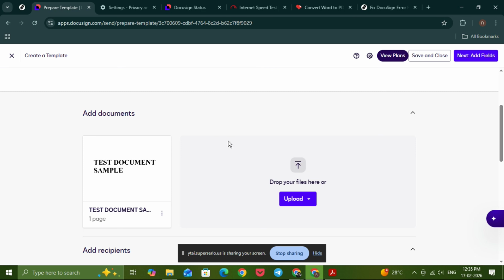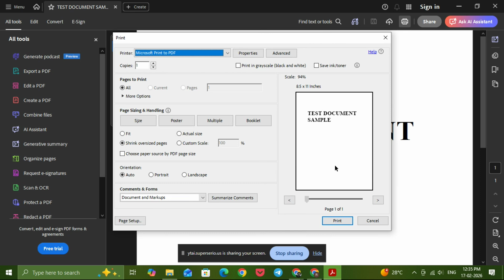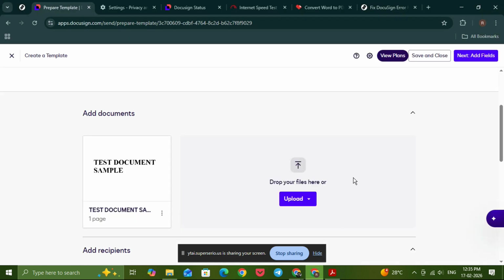If you're still getting the error, try printing the document to PDF. Open your file and press Ctrl+P on Windows or Command+P on Mac. In the printer options, select Microsoft Print to PDF on Windows or Save as PDF on Mac. Then click Print and save the file. This method essentially flattens the document, removing layers, scripts, or embedded elements that might be causing the unsupported content issue. Once saved, upload this flattened version to DocuSign.